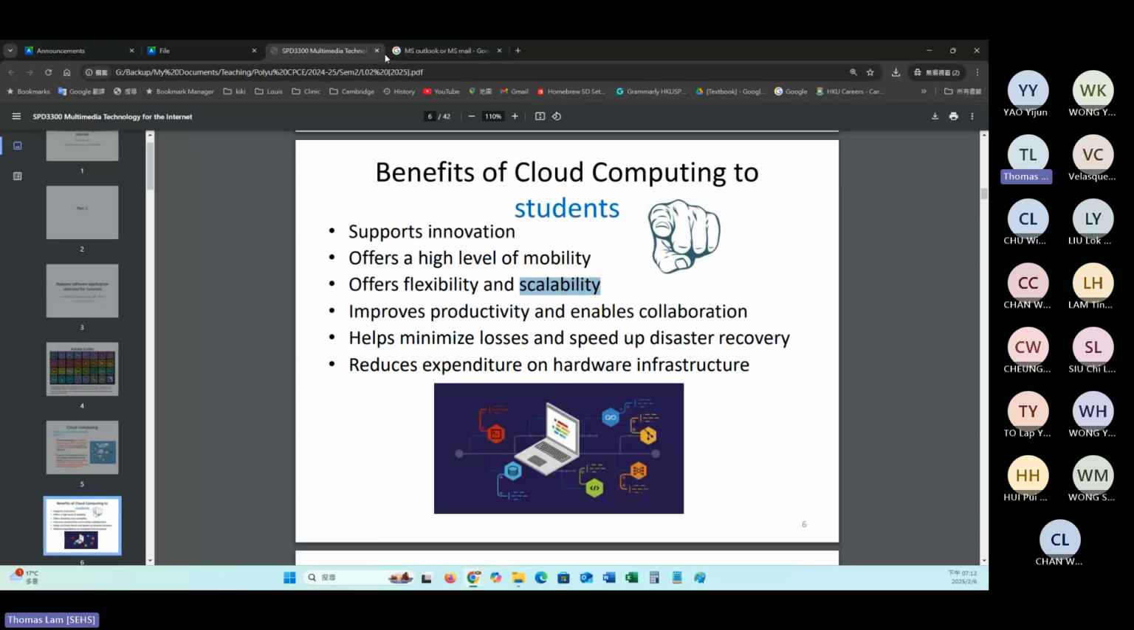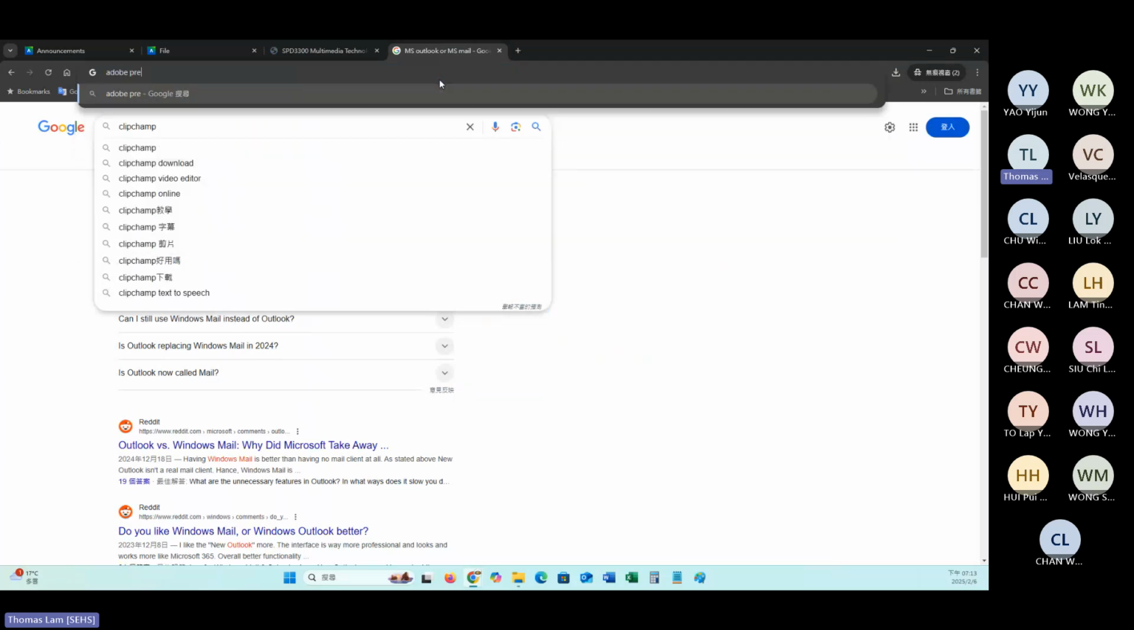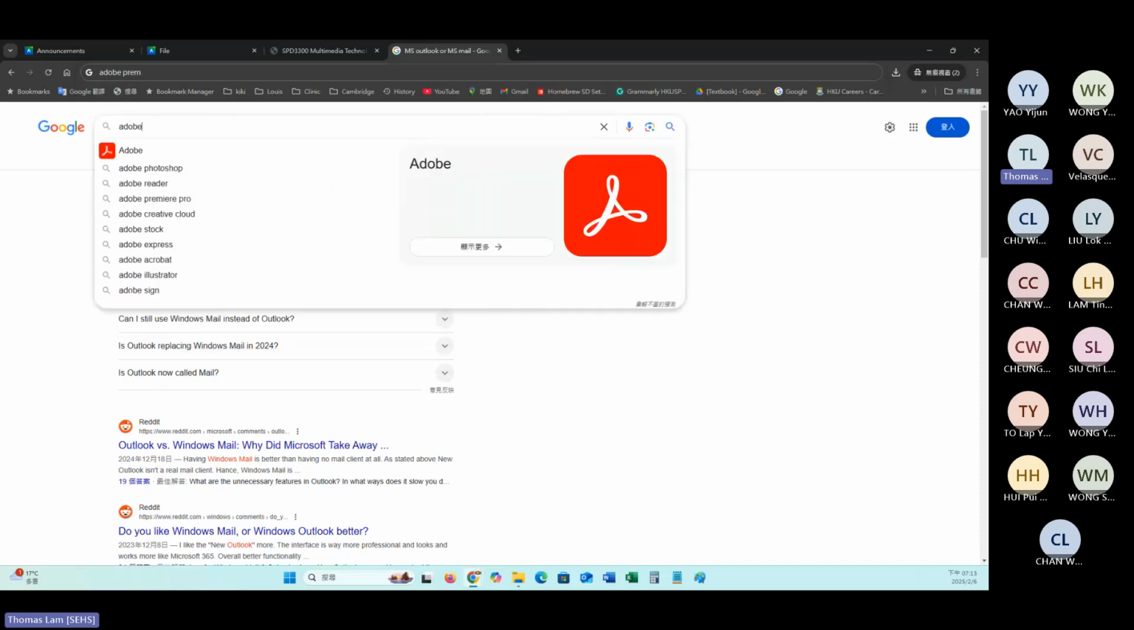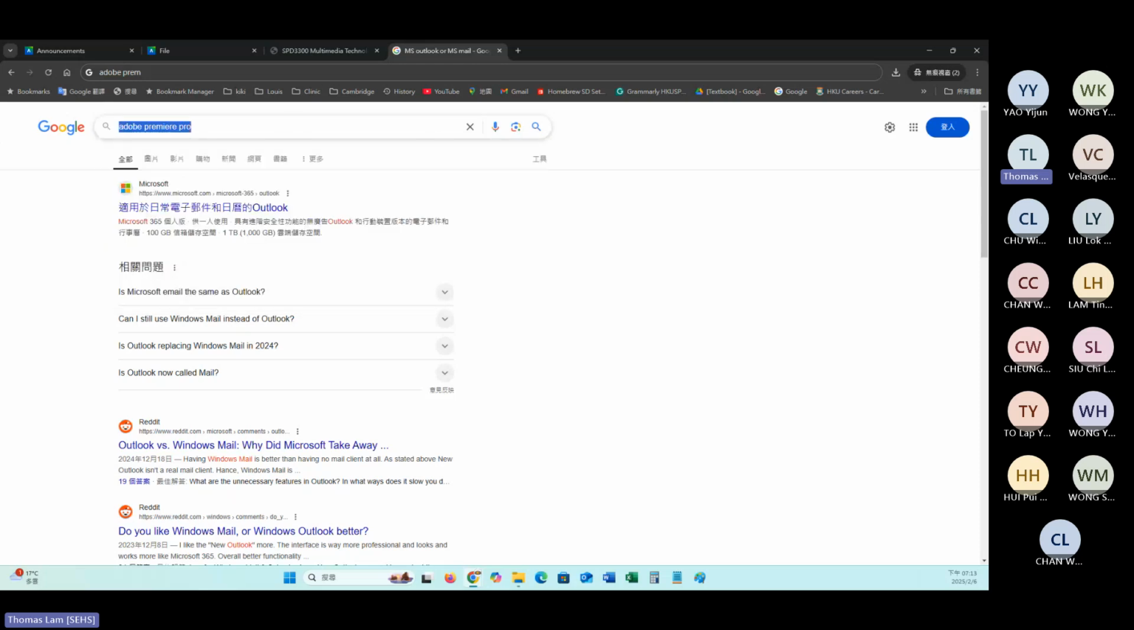I remember when I tried to use this application, I got this license from school, but when I tried to download and install it on my computer, which is quite outdated, I mean the CPU, my old computer CPU is this one.